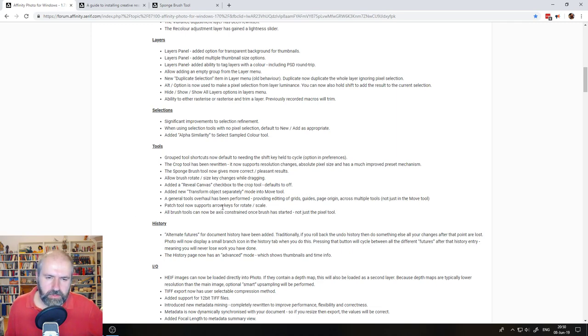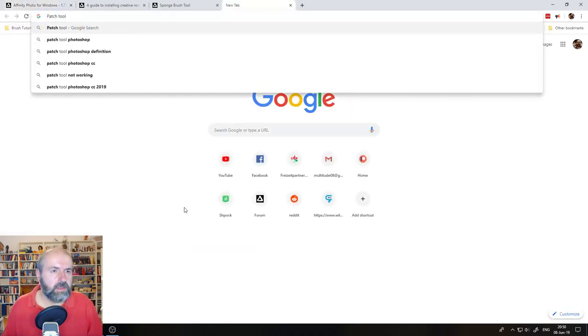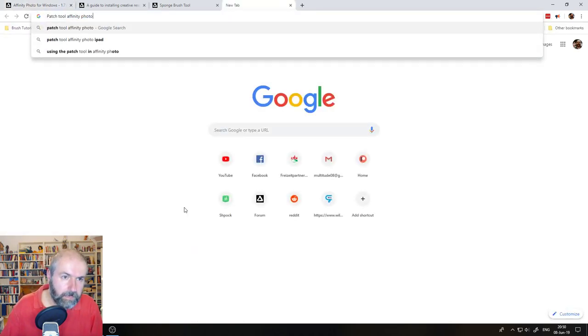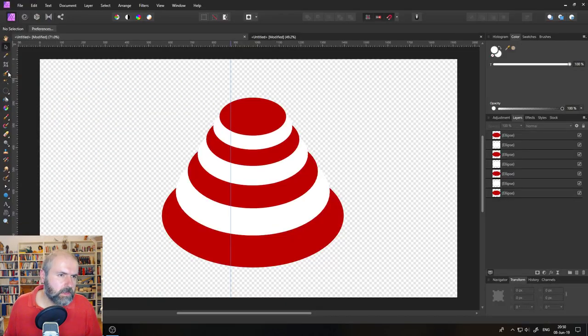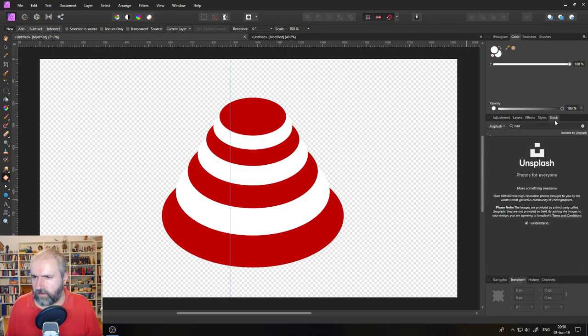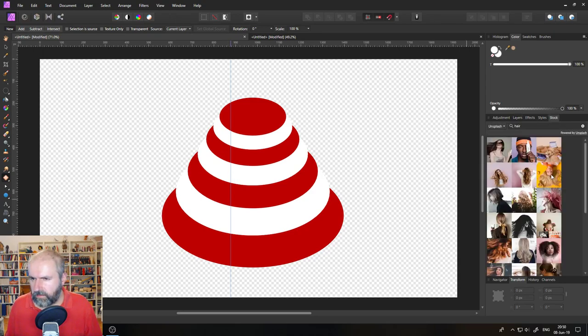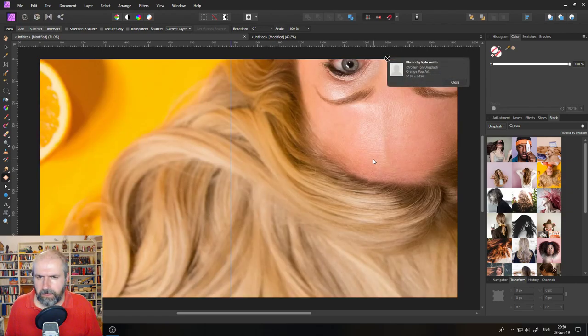The patch tool now supports arrow keys for rotate and scale. What's the patch tool again? Sorry. Patch tool. Is this the patch tool? The inpaint brush or what? No. Ah, I think I know what the patch tool is. There, the patch tool. Okay. And we would need a photo for that, right? Let's take her. There we go.